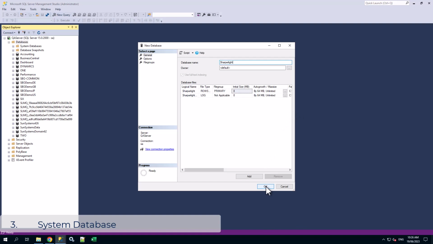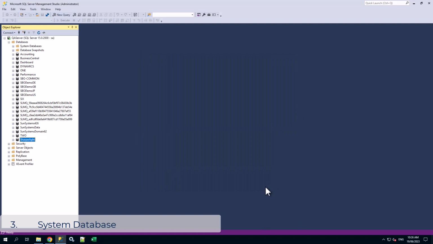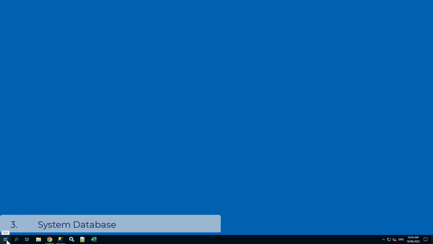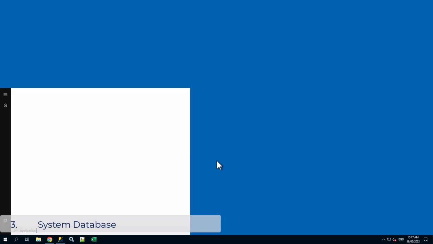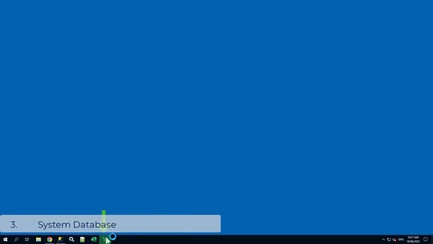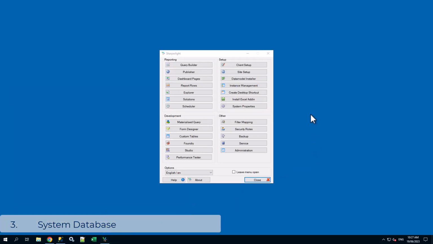We now have our system database, but we need to set up Sharperlight to point to it. Since we have already installed Sharperlight, let's go to the Start menu and create a shortcut for ourselves. Type Applications menu and either create a shortcut or pin it to your taskbar for convenience. Opening the Applications menu, we see a list of all the applications available in Sharperlight.